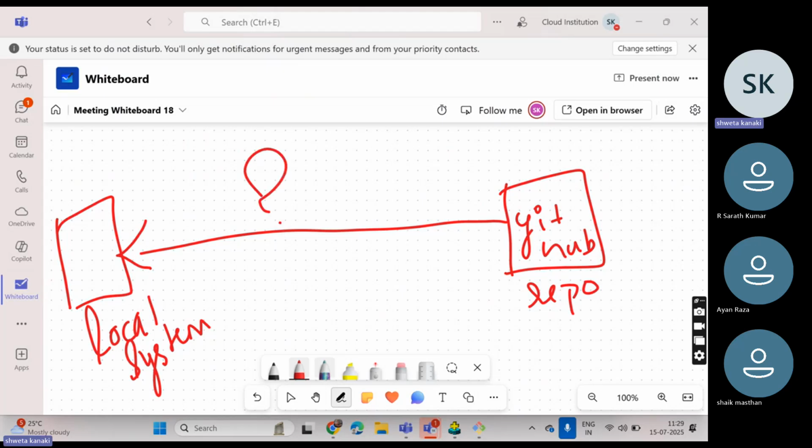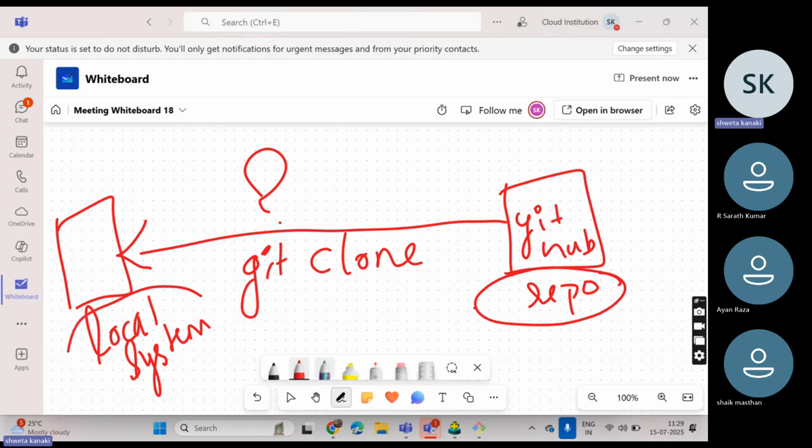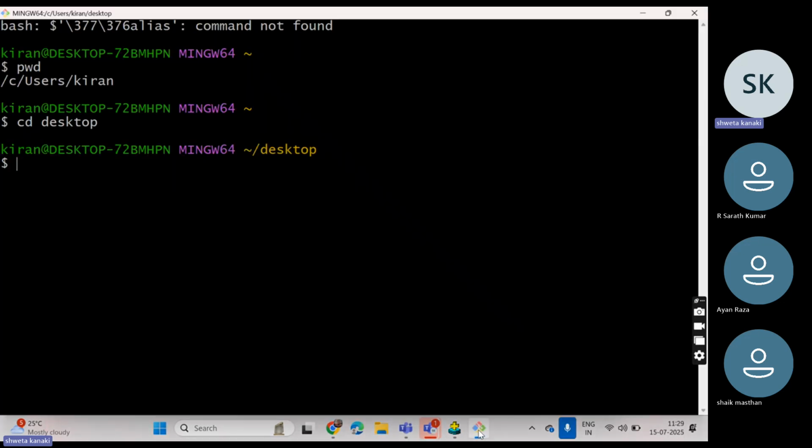So there is an option called git clone, which helps us take the repository, whatever repository is there, and make an exact copy into our local system, or you can say local working directory. So I'll clone that repository using git clone.